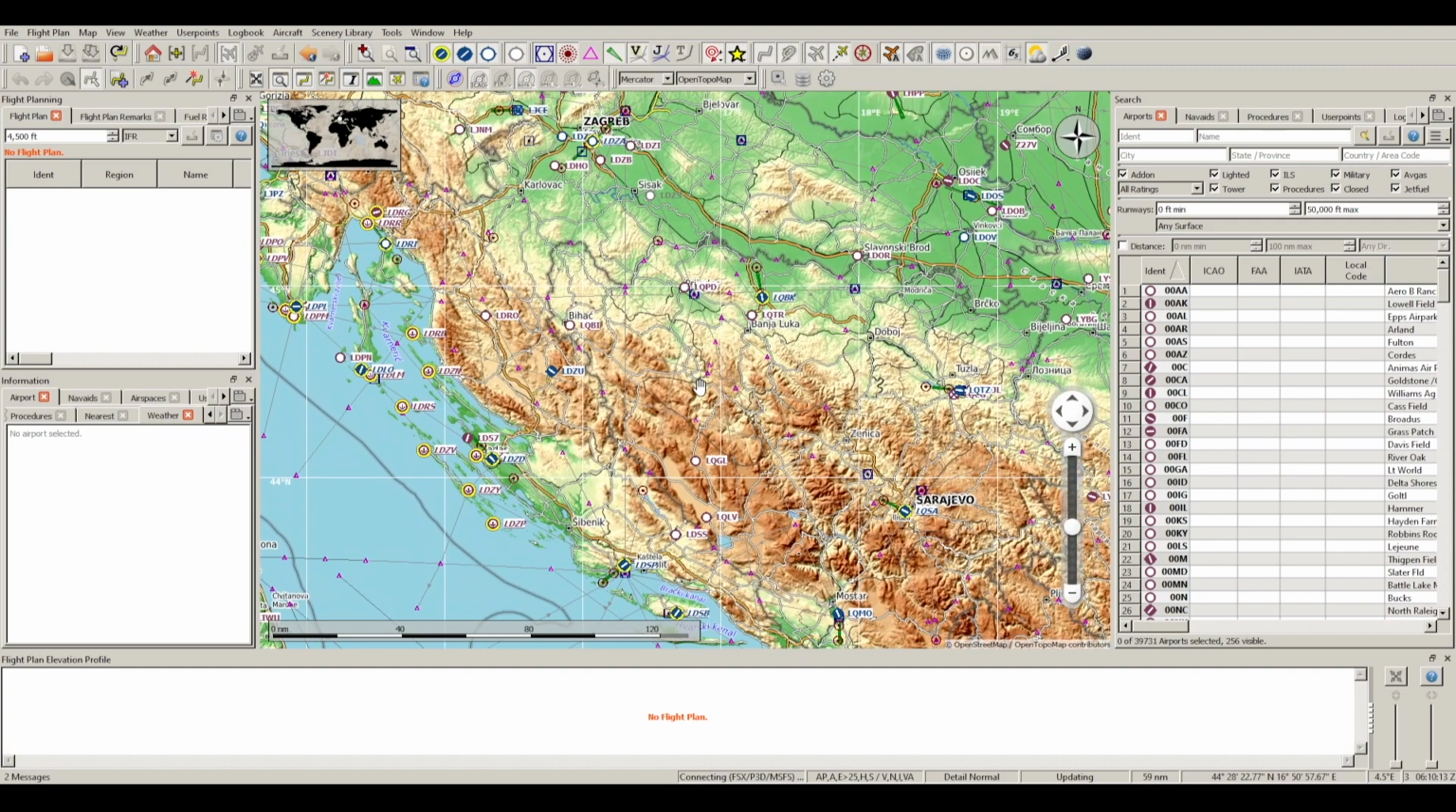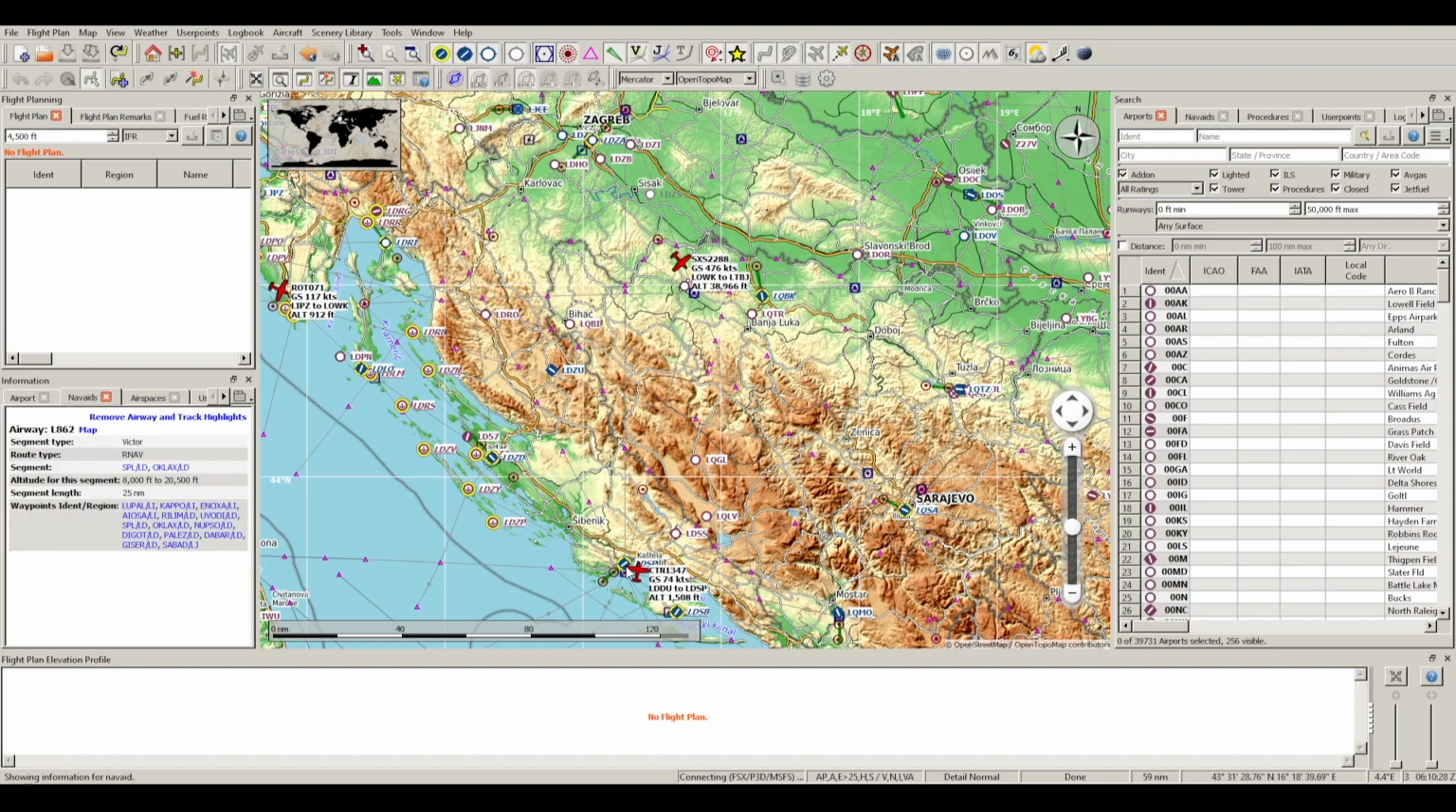So let's take an example. If we want to fly from Split to Zagreb, like the example that we already used in many of our videos before, I'm going to right click the mouse. I will come here to Split Airport, right click, and say set airport Split as departure, and you can see it will be added to your flight plan. So now this is our departure.